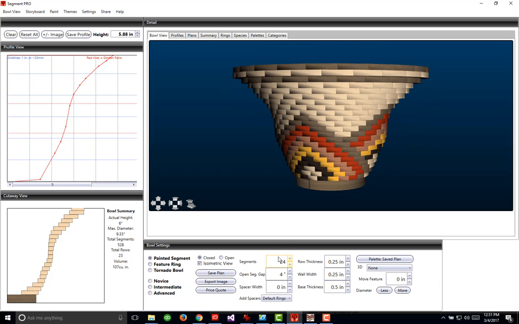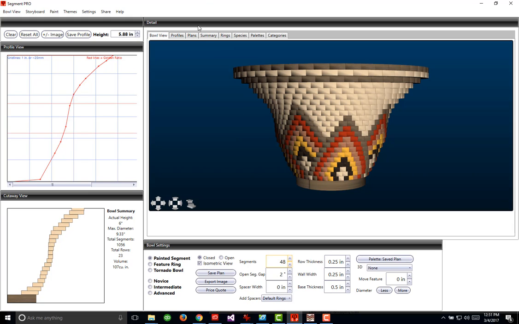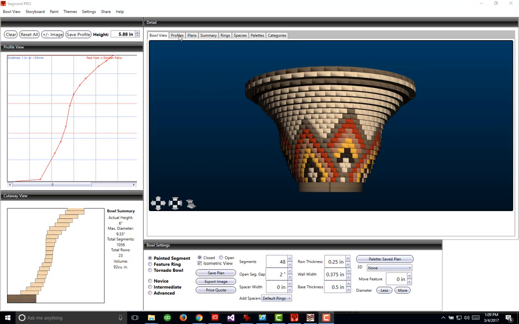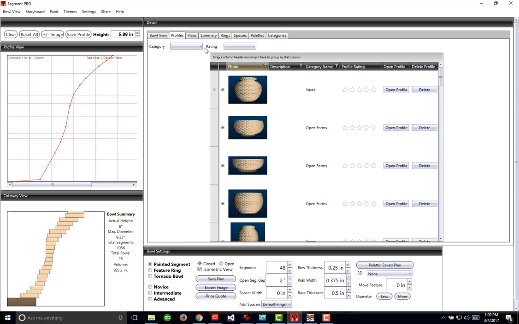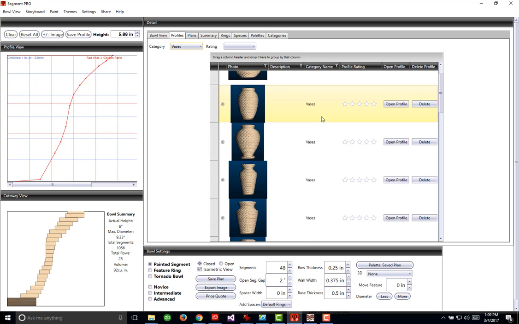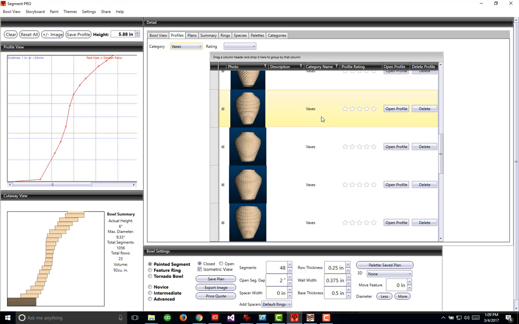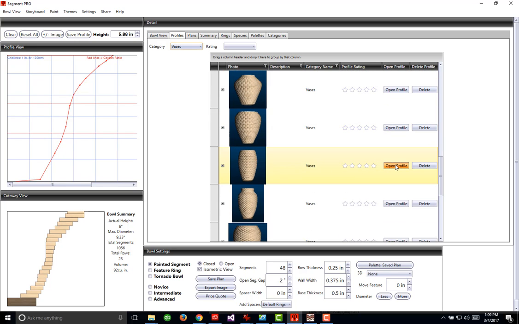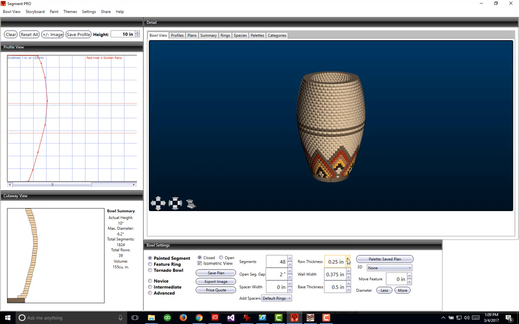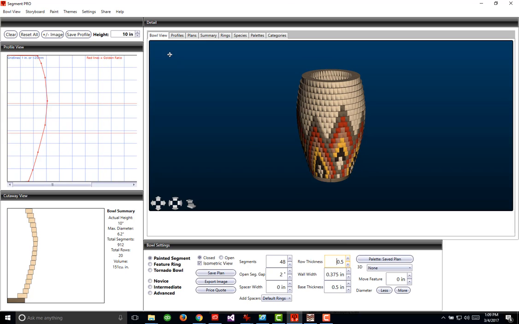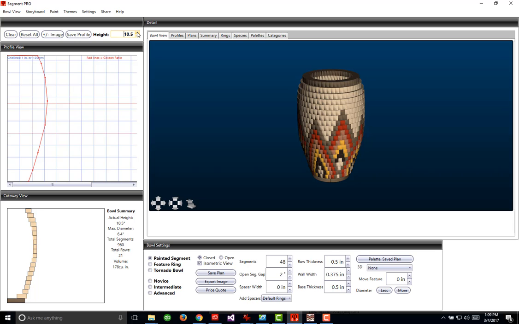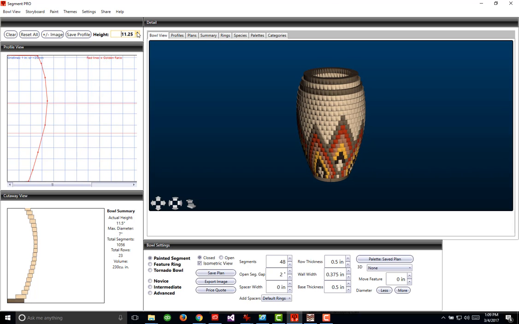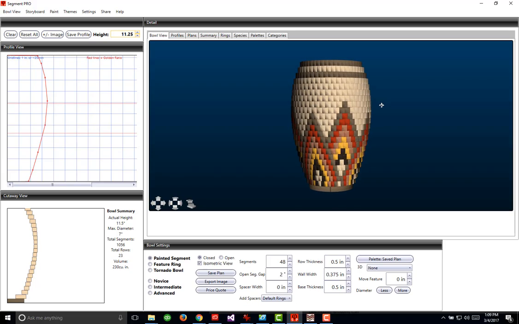Now let's go back to our original 48 segments per row, and let's change a wall profile. It's going to keep the design, but allow us to go back to the profiles and find the profile we want to use. And that profile will be painted with the original design. However, we need to change the thickness of the rows to compensate for the height of the bowl, and then adjust the height of the bowl until the entire design appears.